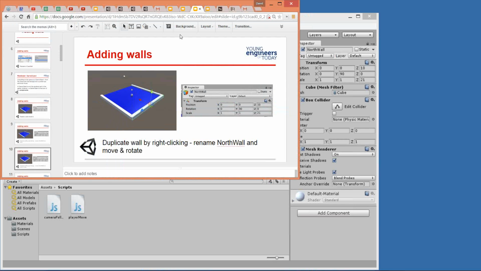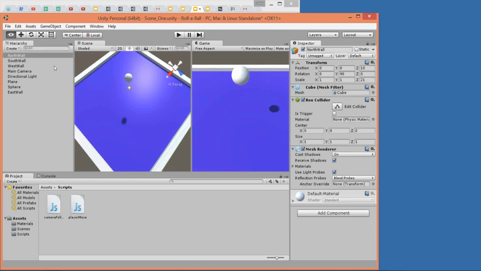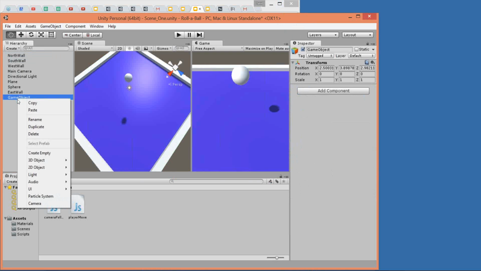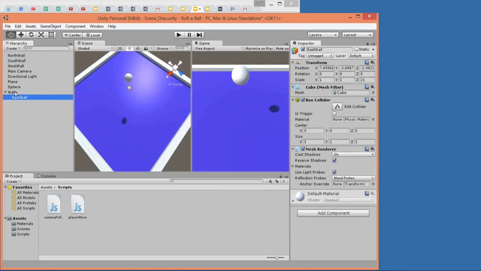And so once we've added them, let's organize them. To do that, it would be really cluttery over here if we don't organize our objects. So we can do what's called creating an empty game object. We can rename this to walls. And we just drag all of our walls into the wall folder.